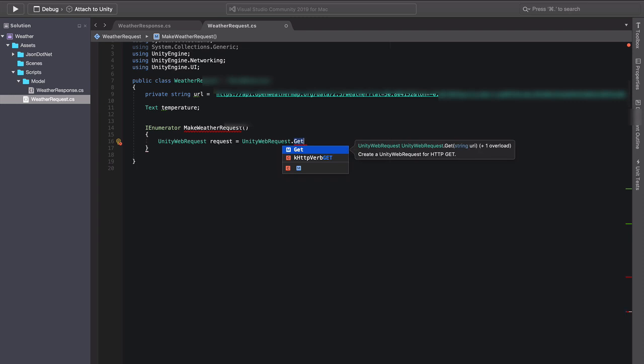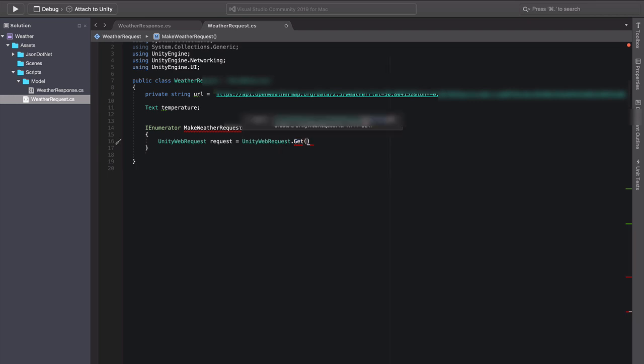There are a few different types of requests we can do, depending on the type of operation, whether we want to get information or send information. In our case, we want to get, so we're going to use a GET, and the GET request requires a uniform resource locator, which is our URL there. So that's that.